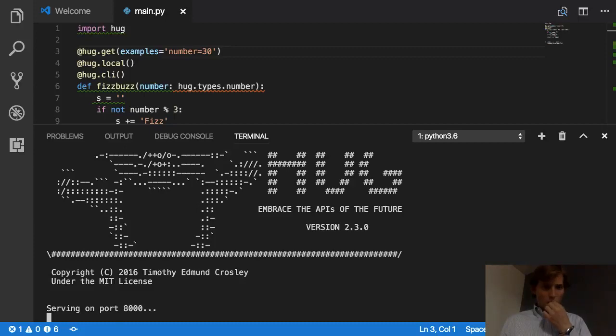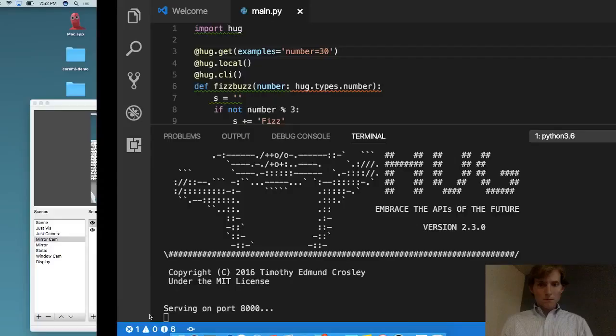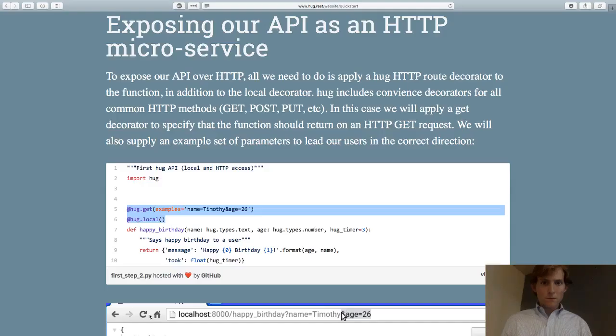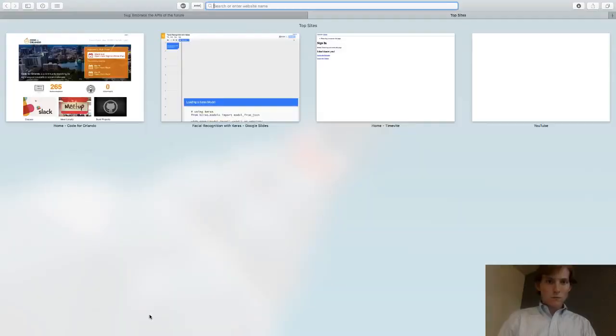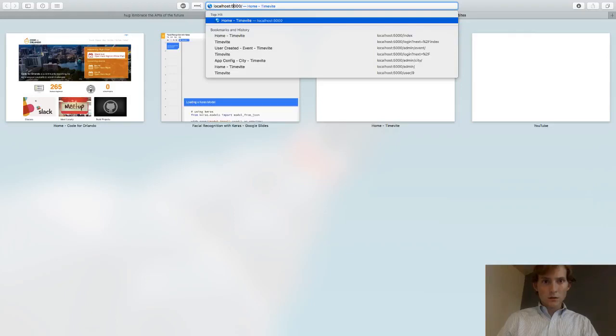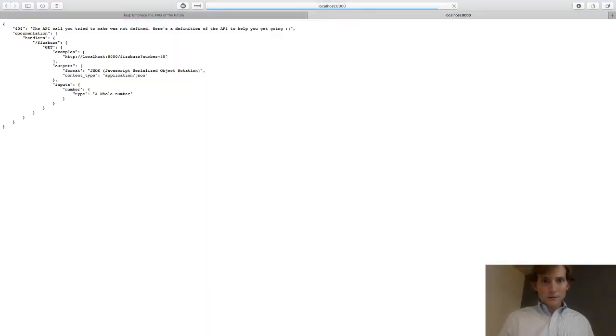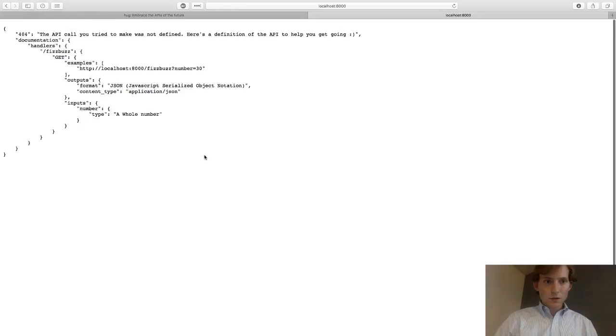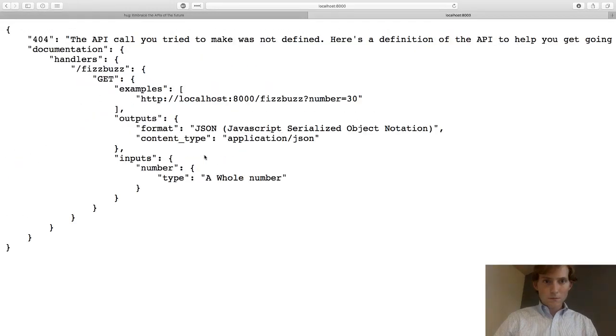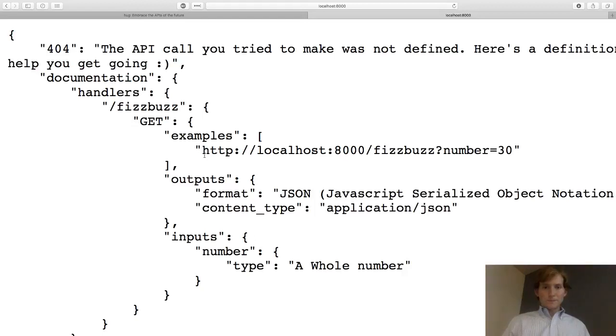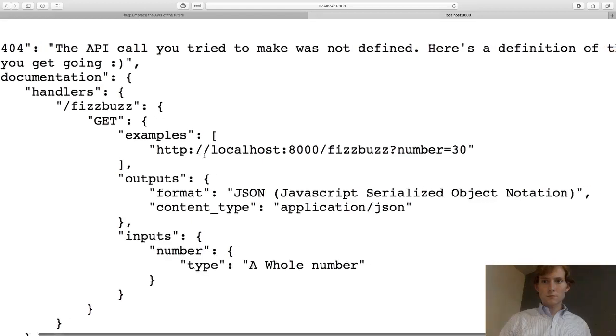So, serving on port 8000, if we go over to a web browser, new tab, localhost:8000. Oops. Here, to make it larger, it's command plus. Okay, cool. Keep going. Perfect. Okay. Woo-hoo. Maybe the call you tried to make was not defined, but here's some help to get you going.